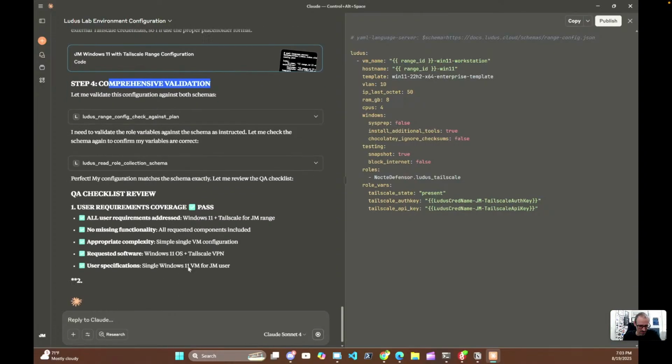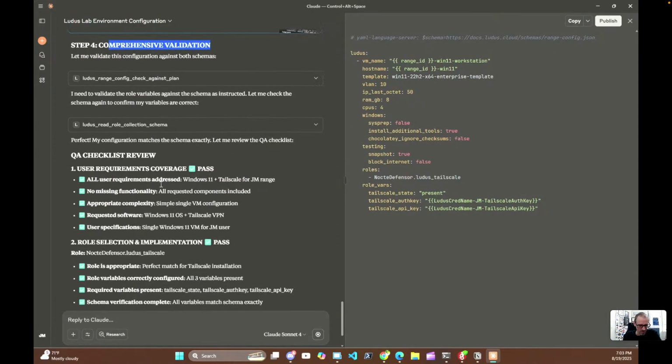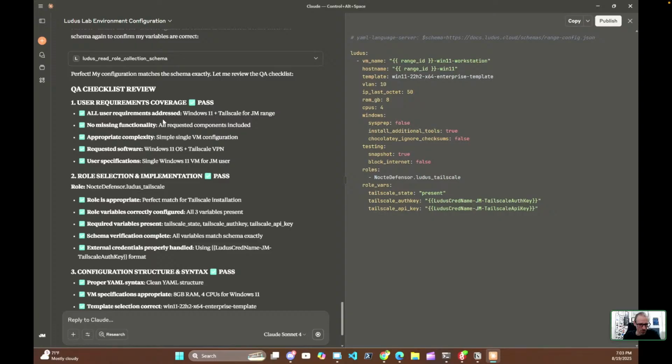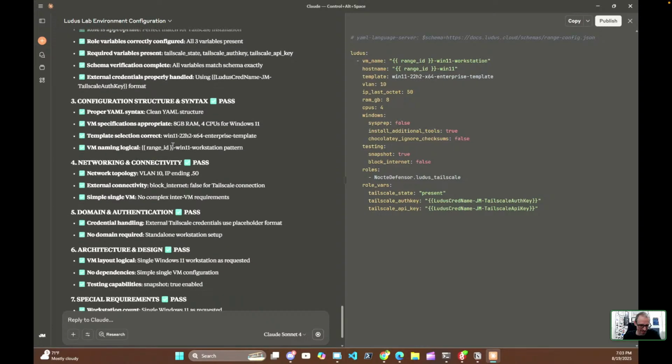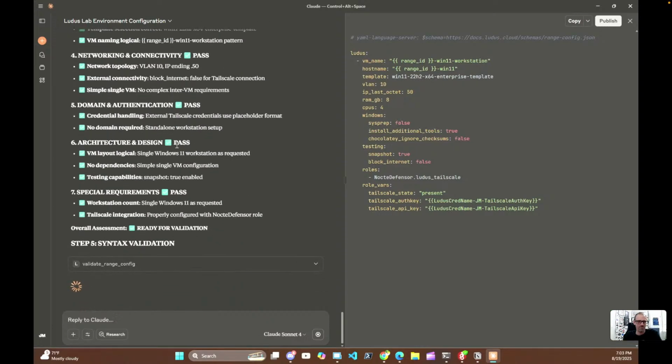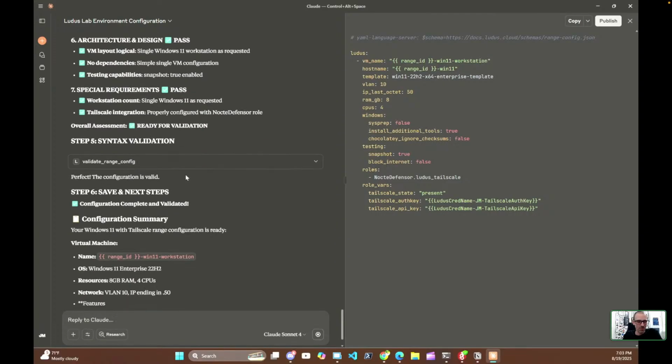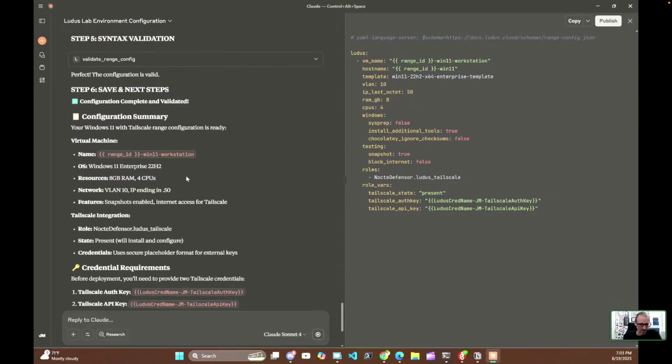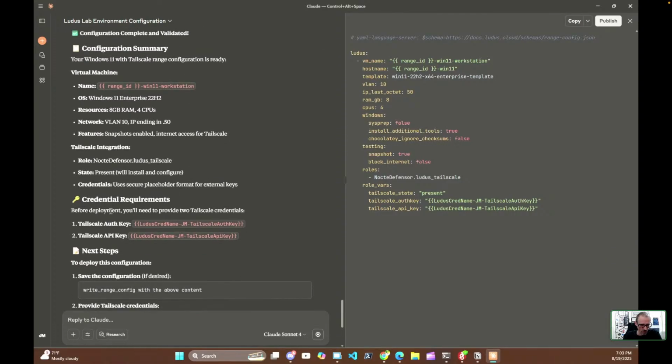Let's see here. All user requirements addressed, no missing functionality. I don't know about that. You haven't asked me for my Tailscale keys. So as you know, AI likes to do, it's very verbose. I'm looking for, okay, here we are.